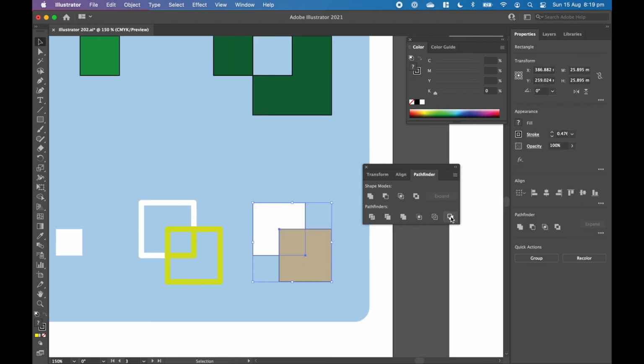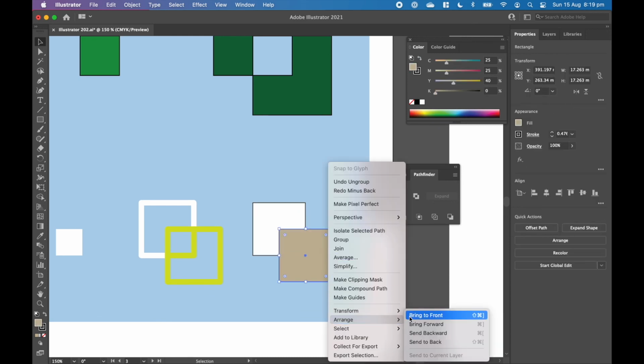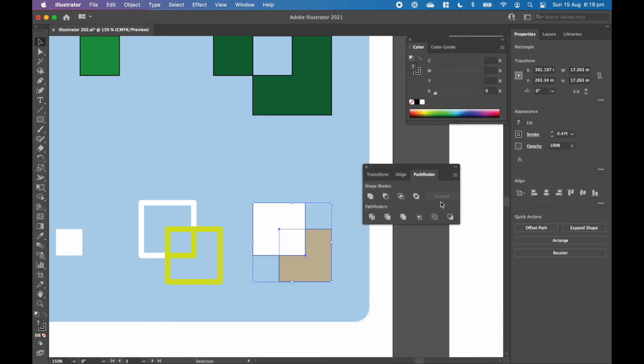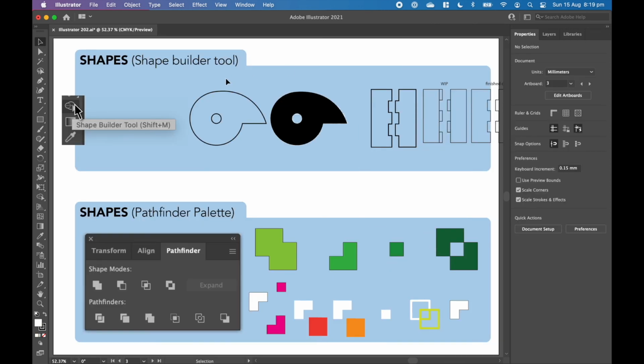Lastly, we have this one over here, and this one says Minus Back. So again, depending on how you have arranged this, if this is sent to the back, if I click on here, that'll do that section over there. So there you have it. You've seen how to create shapes using the Shape Builder tool, as well as the power of the Pathfinder palette. They work similarly, but they're also different in and of themselves.